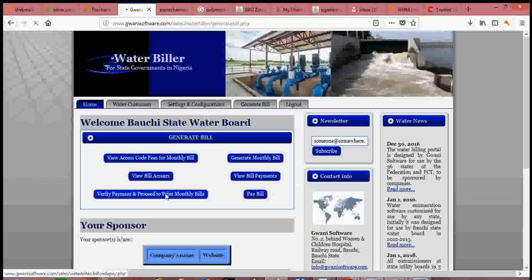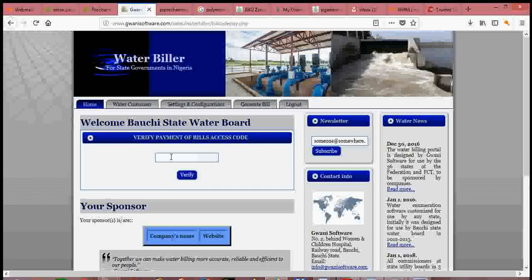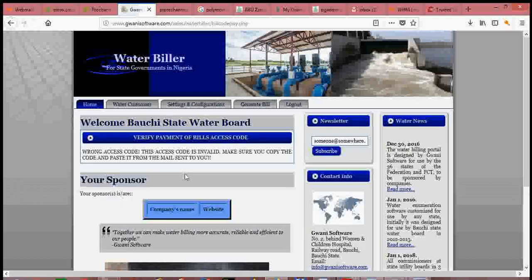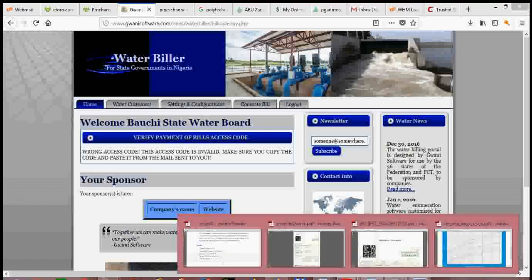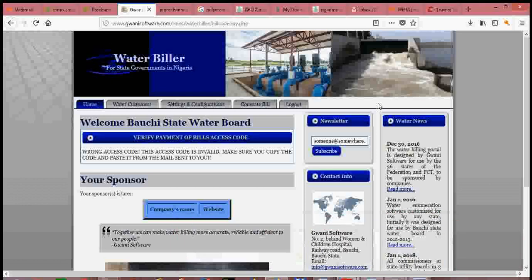They will come to verify payment and proceed. They will now put the access code given to them after they make payment, and they click on verify. Then it will give them their bill out, which they can now generate. Like now, the access code is wrong. Had the correct access code been supplied, the bill would now be shown. And then the customer will have the bill printed and sent to that particular customer. And then this is the place for logging out. When you click, you log out from your account.